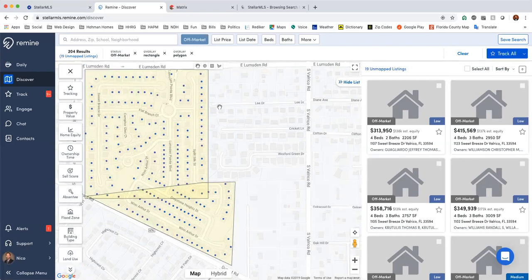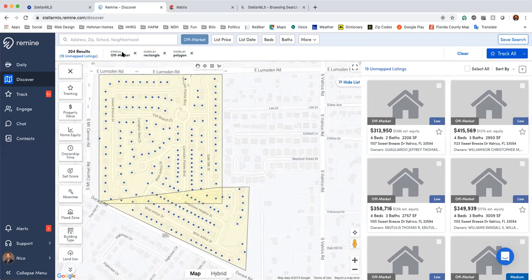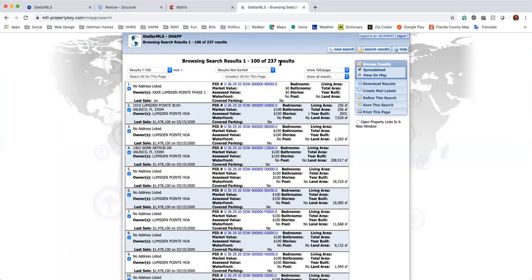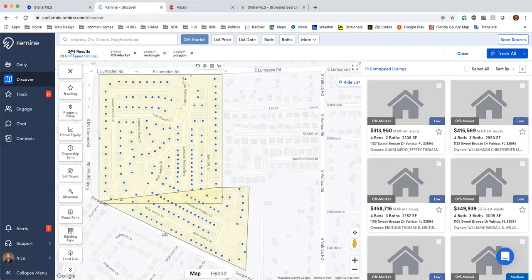So right now, we have a highlighted map of Lumsden Point here. And what it's showing me is that I'm specifically looking for off-market properties in Lumsden Point. So again, there were about 237 properties in there. We're pulling up about 204 off-market properties. Now we're essentially trying to figure out a specific target niche within this community that we can target. And really what we're looking for are, who are the homeowners in this community that have a likelihood of selling? Because if we're going to be a listing agent for this particular community, we want to find homes that have a high likelihood of selling pretty soon.